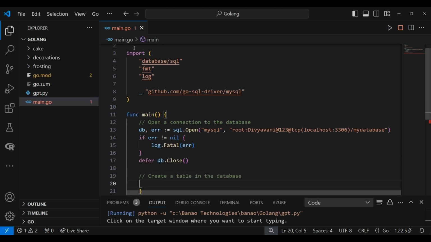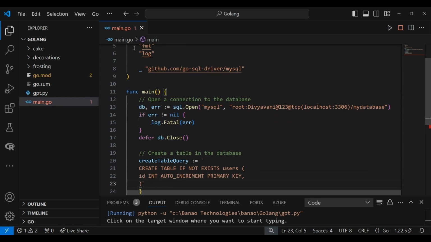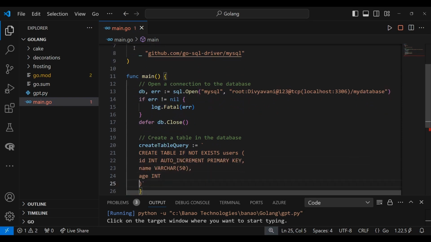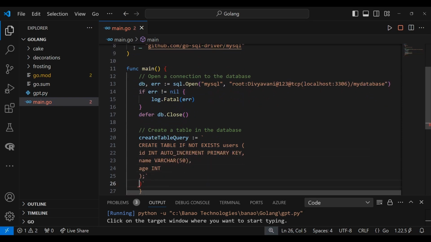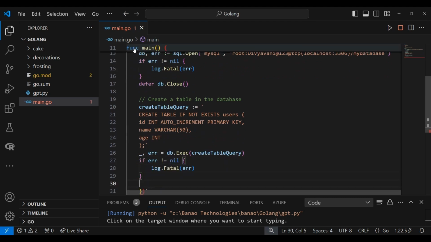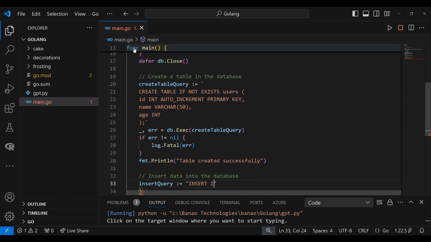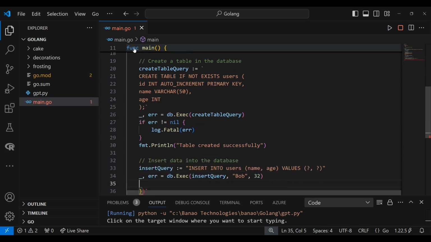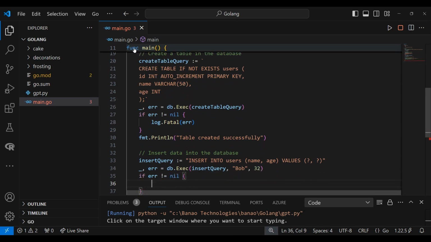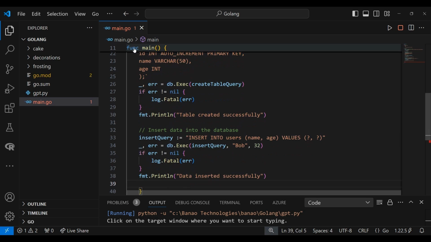2. Creating table. The create table query is executed to create a table named users within the database if it does not already exist. The table has columns for ID, an auto-incrementing primary key, name, and age. 3. Inserting data. Data insertion is performed using a prepared statement to insert the values Alice and 30 into the name and age columns of the users table, respectively.